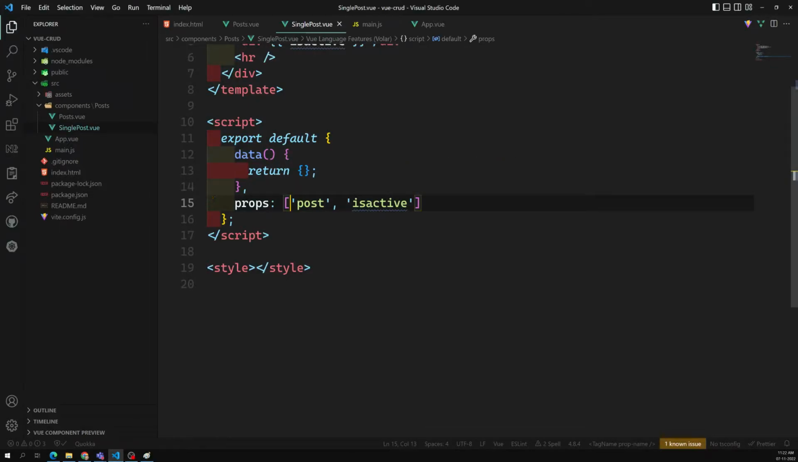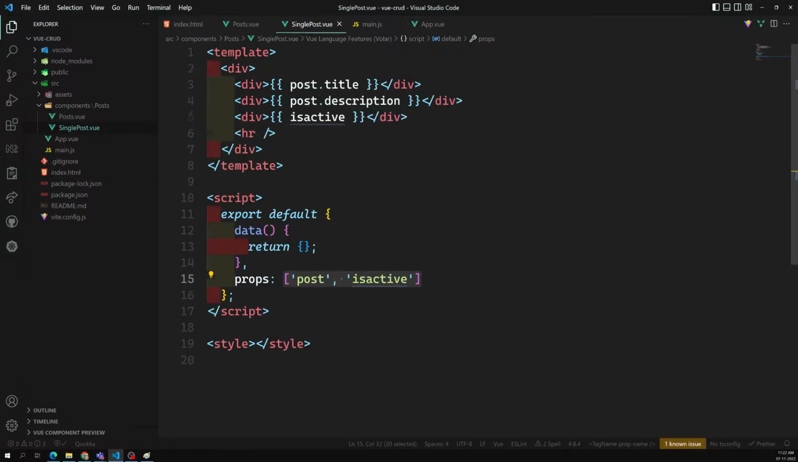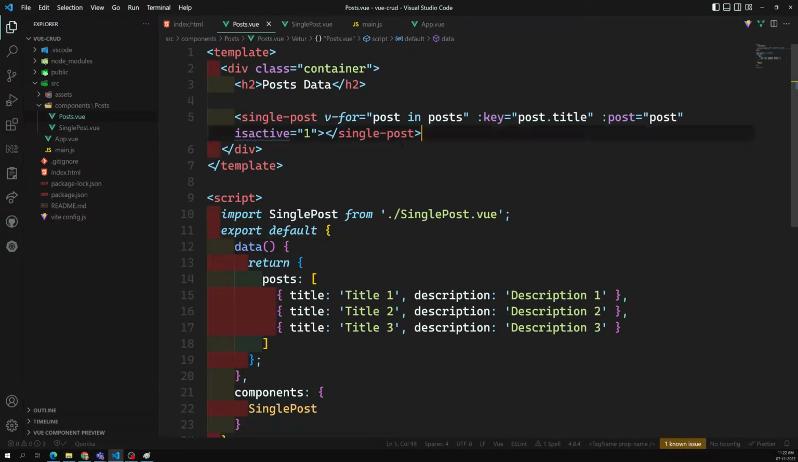So now we have used this props thing, right? Now we can also give validations to the props. For example, whenever we are trying to use this single post in any component, let's say this post component is using this one as a child. Tomorrow any other component can also use this single post.